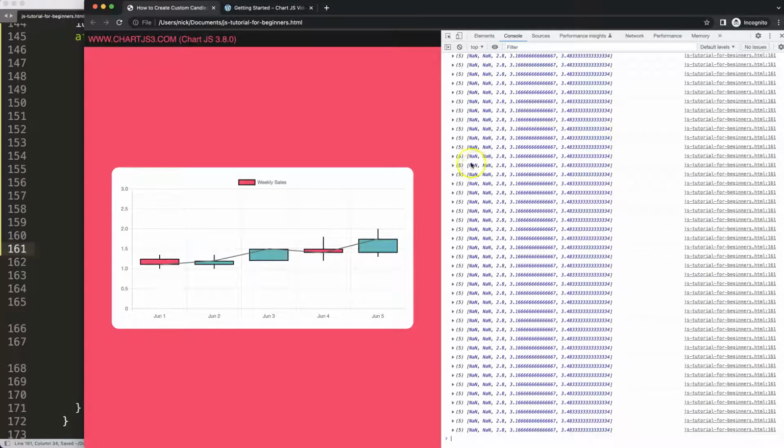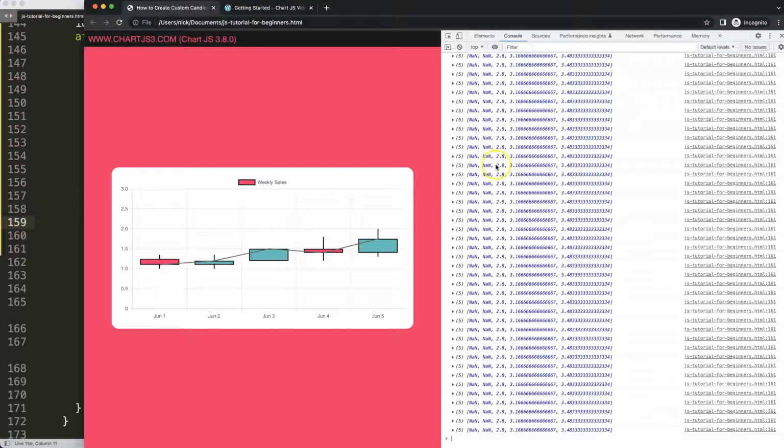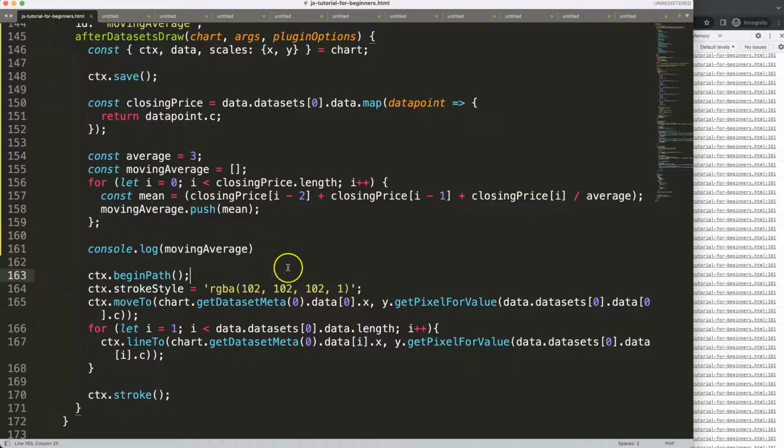The first two are NaN, which means not a number, which is correct. The reason is that the first two items cannot be calculated, because a moving average needs three data points. Then we have the values here, 2.8, 3.1, and we can later check if this is really correct. I have a feeling that this is slightly off, so we're going to check on that.